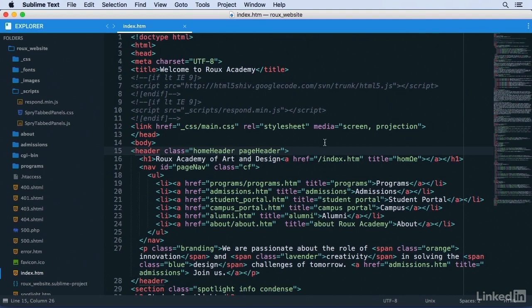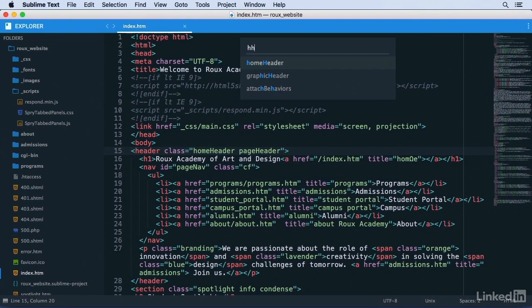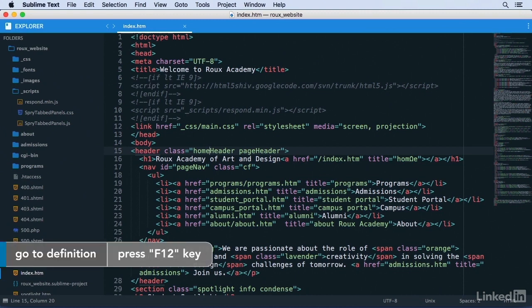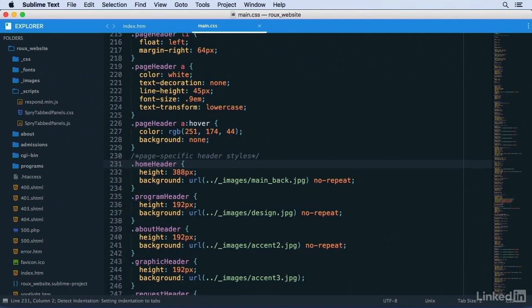In the example I gave before, I was working on this header block and I was curious about the styles provided by this home header class name. And while we can now jump to it with Go to Symbol in Project HH, there is an even quicker way. And that's using Go to Definition. The shortcut for Go to Definition is F12 on both Mac and Windows. Just position your cursor over the symbol that you're interested in, that's home header in this case, and then hit F12, and it will jump you straight to its definition.